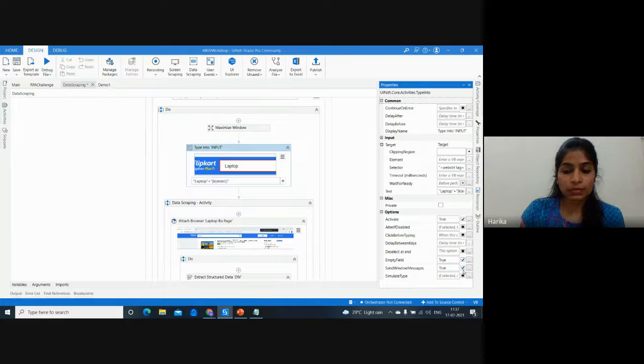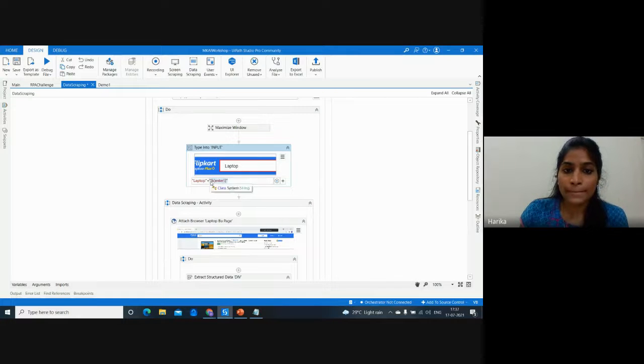So just enable Send Windows Message and then give this hotkey, which is [k(enter)], right? After laptop, just append it with [k(enter)]. So that will do the action. After entering the laptop, it will hit enter, right? So till here we are clear with how we are going to the results page.